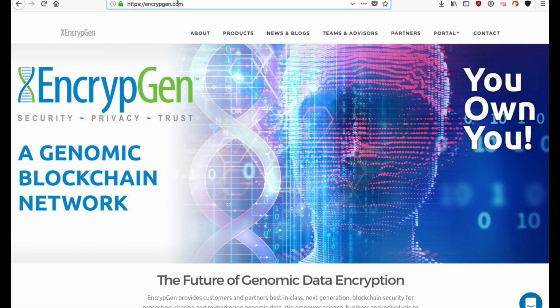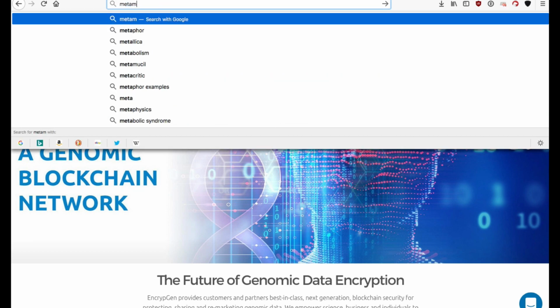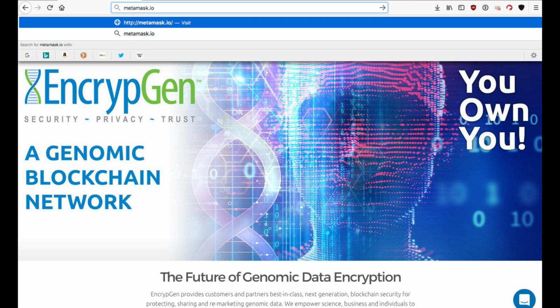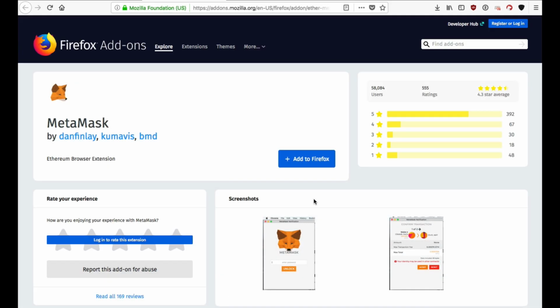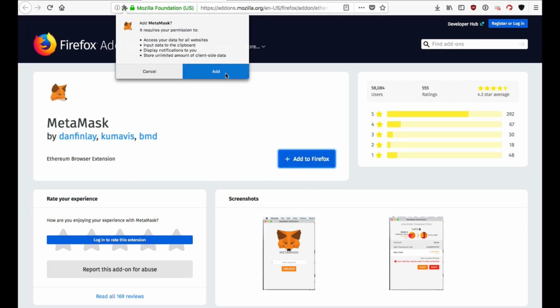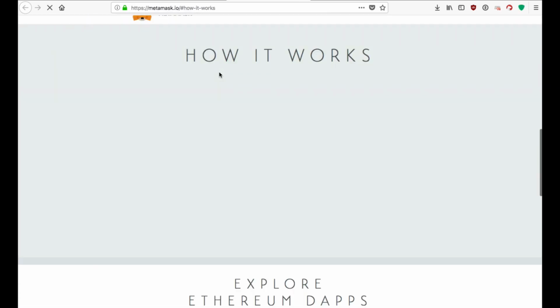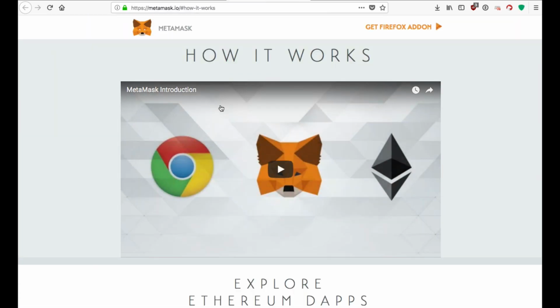Now that you have your Ethereum, we're about ready to begin the swapping process, but first we're going to visit a website called Metamask.io in order to set up a wallet to handle the exchange of coins. Once you visit the site, choose either your Firefox or Chrome add-on and install it into your browser. This provides a secure way for you to store and swap coins on the Ethereum network.